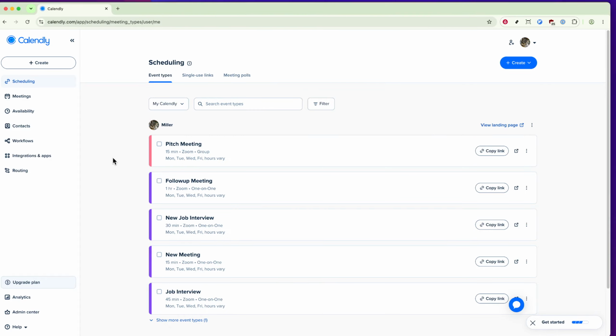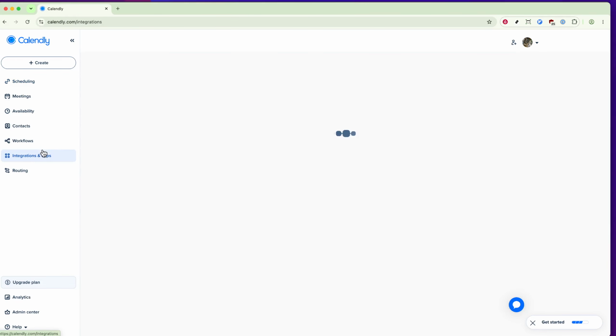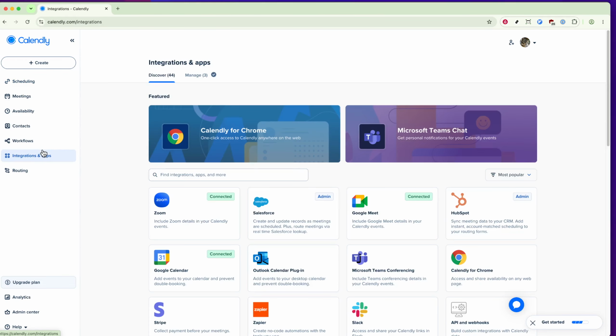Next, look at the left-hand side of the screen. You'll find a menu there with various options. Locate the one labeled Integrations and Apps. It might take a moment to spot it if you're new to Calendly, but it's an essential section for connecting external services like Zoom. Once you've found it, go ahead and click on it.